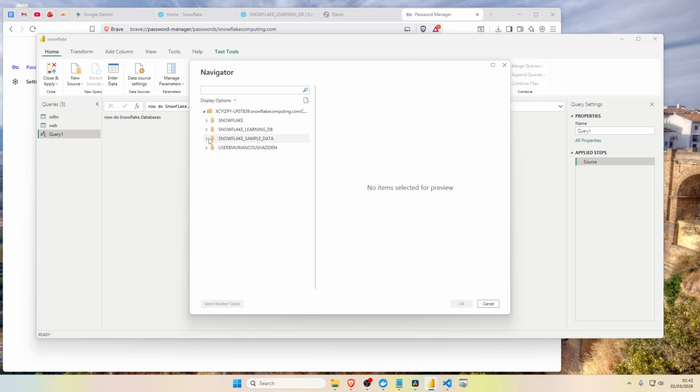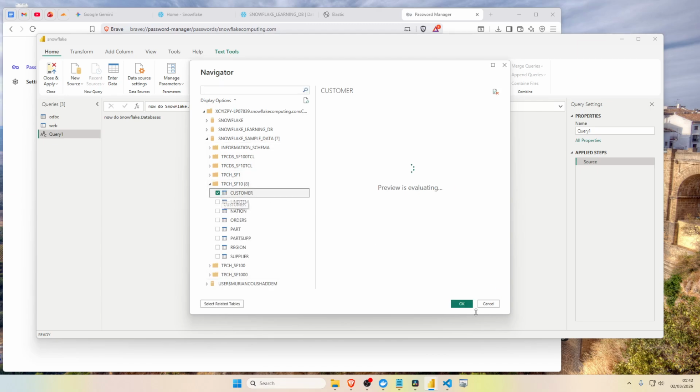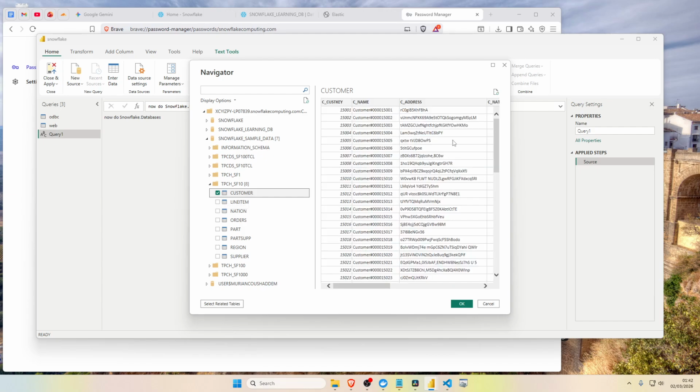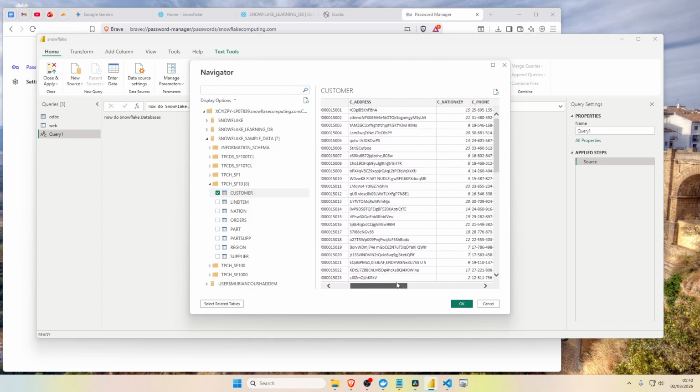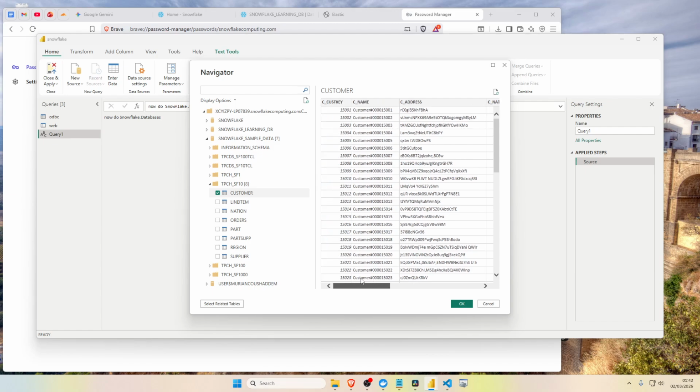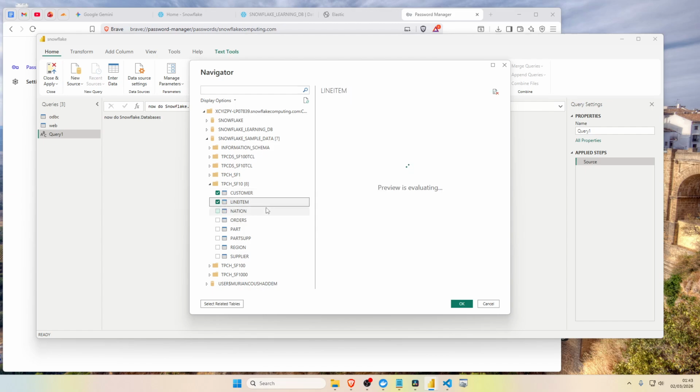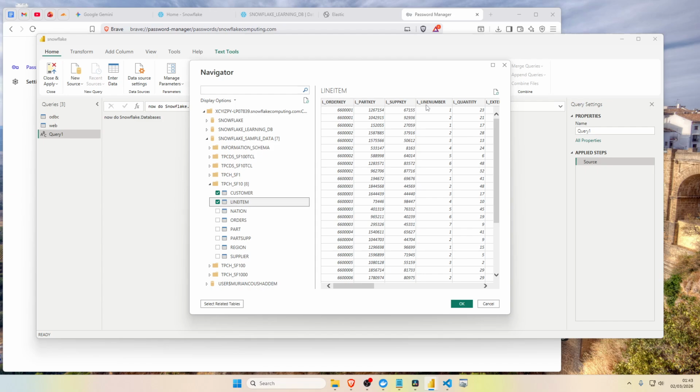We even have all of the other databases. Sample data has big tables in there, I think. So let's do the customer table, and we can even see a preview here. And select related tables. This is interesting. Try it out. Okay, we didn't find any related tables. Probably wrong, because this one is for sure connected with the customer key, definitely customer key, connected to line item or something, I would assume.